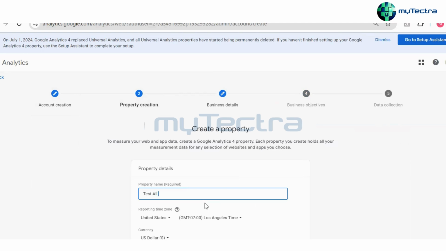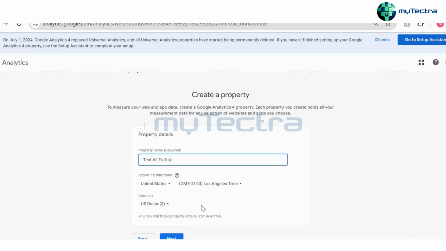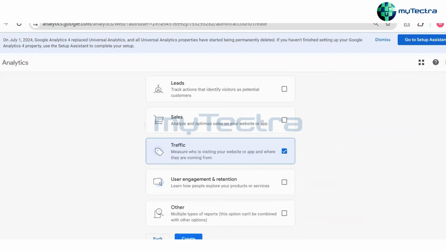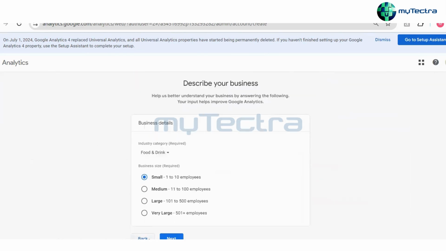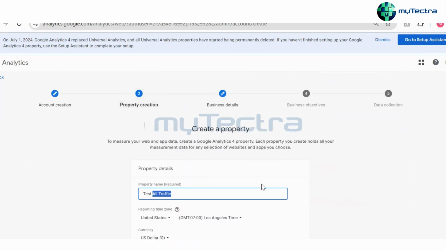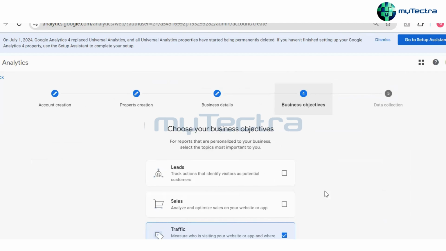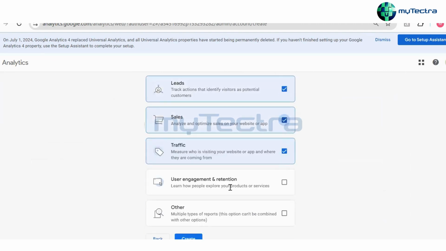You can say all traffic and create only traffic. If you want to create for sales, or as you said, you want to track e-commerce, you can say leads, sales, user engagements, right? Got it. Multiple types of report. This is something new feature. I have to check this. What is this about? And I'll give you the overview in the next class. Okay. Yeah.